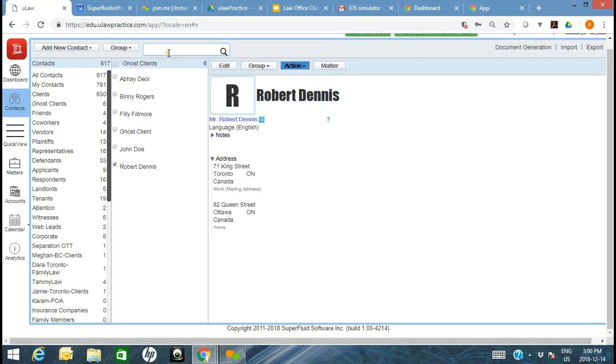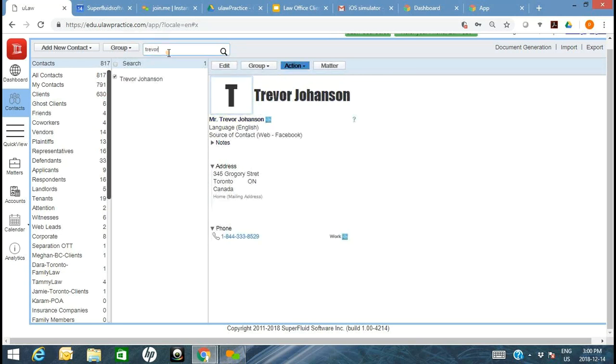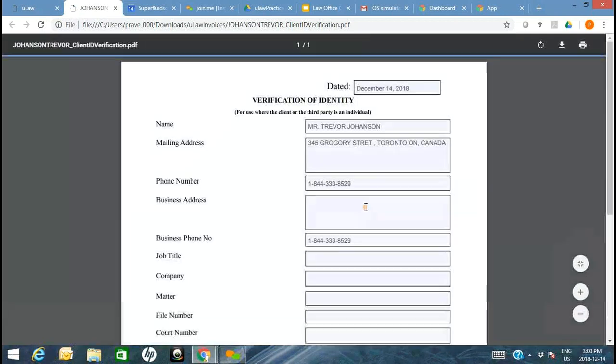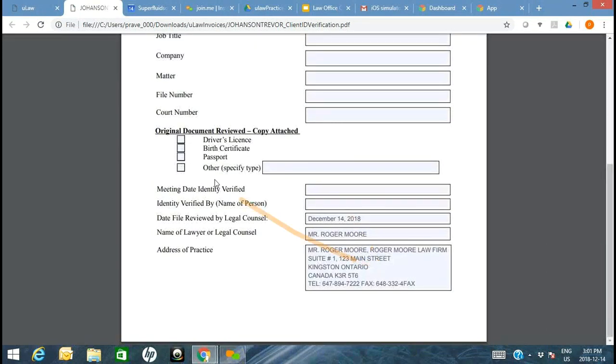Okay? Now you can search for it right here, because search is one of the most painful practices that legal firms have if you don't have especially a software or a methodology to search for it fast. Okay? So let's assume that Trevor Johansson is going forward with engaging you. So before you create that matter, we spoke about the obligation. So ensuring you have a client ID verification, you can have this signed as a template that's provided to you by the Law Society. It's readily available in uLaw as a downloadable form, pre-populated with whatever information is already available.